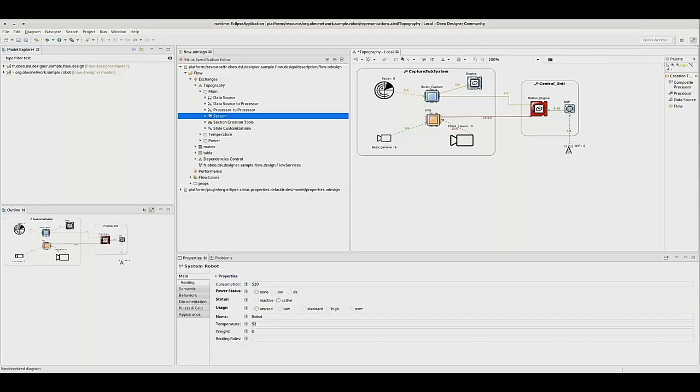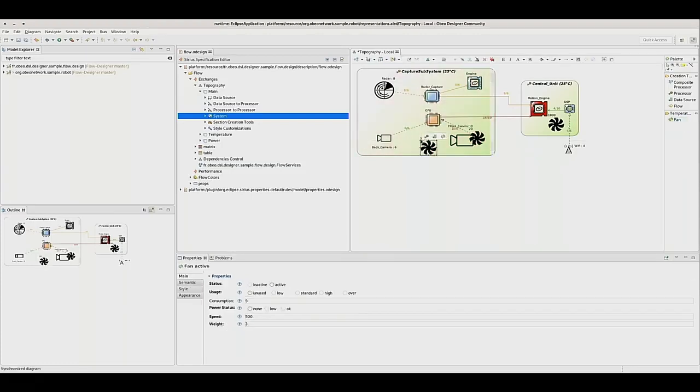Here, I create a layer which represents the temperature of my system. So you see that my system is too hot, it's red, and I can also change the label to show the temperature I have. So now I know that my system is too hot, so on the palette I also have a new element which is a fan. I'm able to create a new fan, I add it, and my system goes to green.